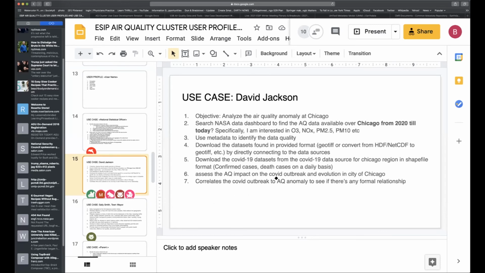So we need spatial and temporal indicators, and then need to assess the air quality impact on the COVID outbreak and evolution in the city of Chicago. We need to use some statistics to correlate the COVID outbreak to the air quality anomaly to see if there is any formal relationship. That's our plan.